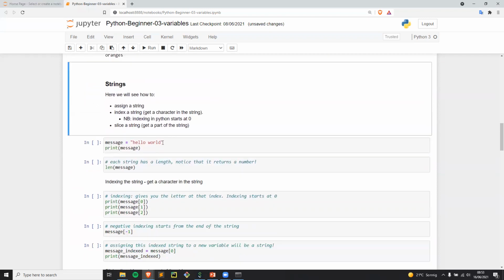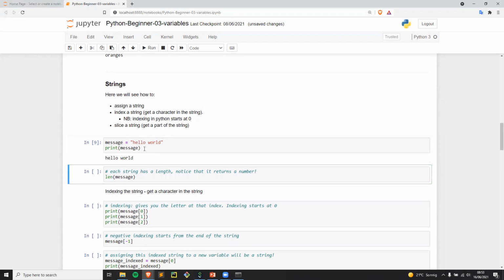So for string, we have the famous hello world example. We set that equal to a message variable that we've just decided to call message, and we print out this message. And as you might imagine, it just prints out hello world.